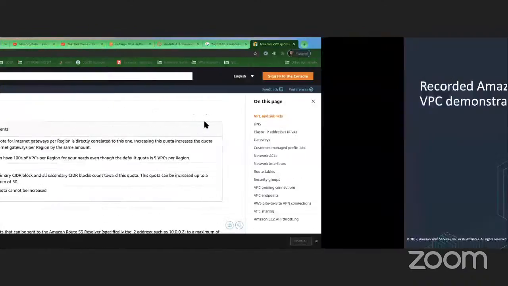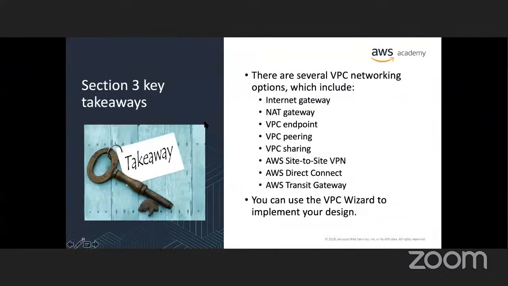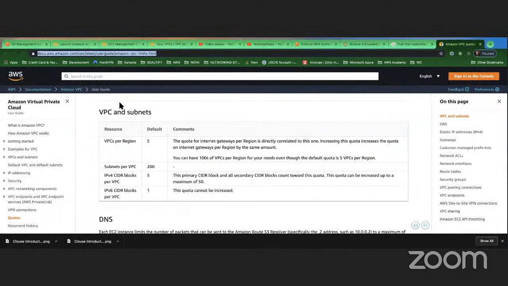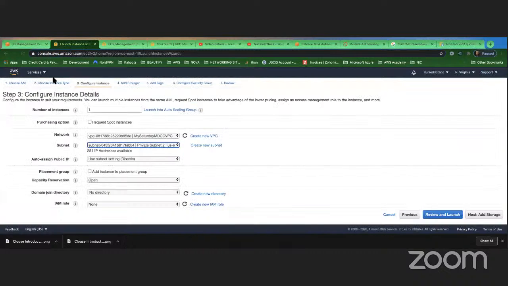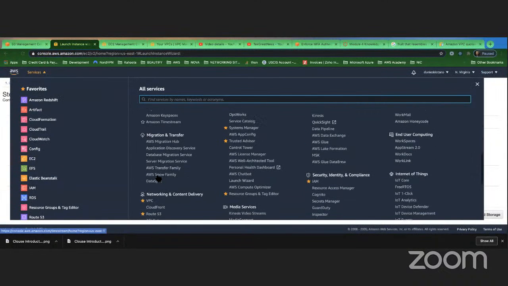That was a demo on VPCs. So the key takeaways here. Several VPC networking options, which includes Internet Gateway, NAT Gateway, VPC Endpoint, VPC Peering, VPC sharing, AWS site-to-site VPN, AWS Direct Connect, and AWS Transit Gateway. You can use the VPC wizard to implement your design. All of this can be created in the VPC wizard in your account. Right here, by going to the VPC wizard.